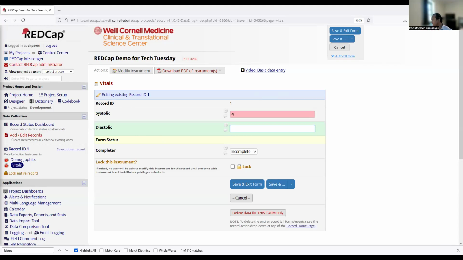All right. So that's how easily you can create a REDCap project and also build your forms.